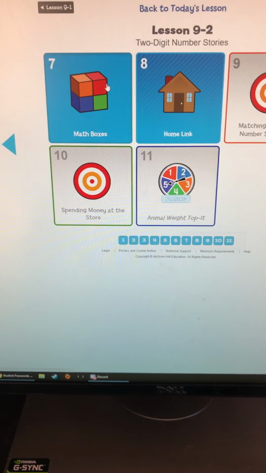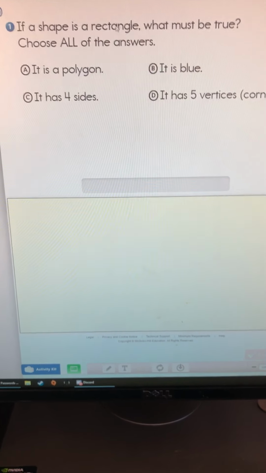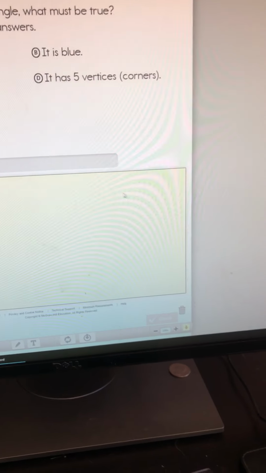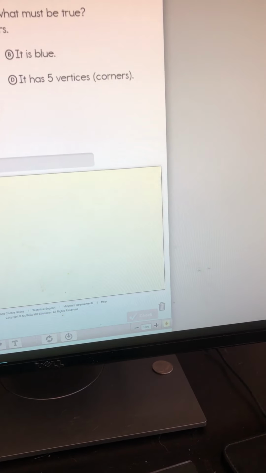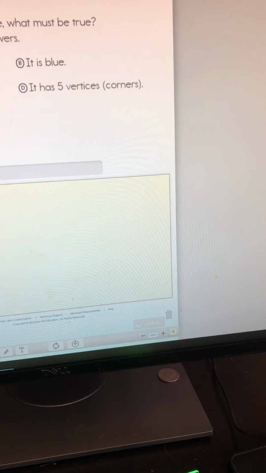Math boxes, that's their lesson. If a shape is a rectangle, what must be true? You're going to teach them this. Where's my, here we go, down here maybe? Activity kit. Oh, up here, here it is. Okay, this arrow up here is going to be the next slide. So here's one slide. On my teacher, mine's down here, but this one's up here.